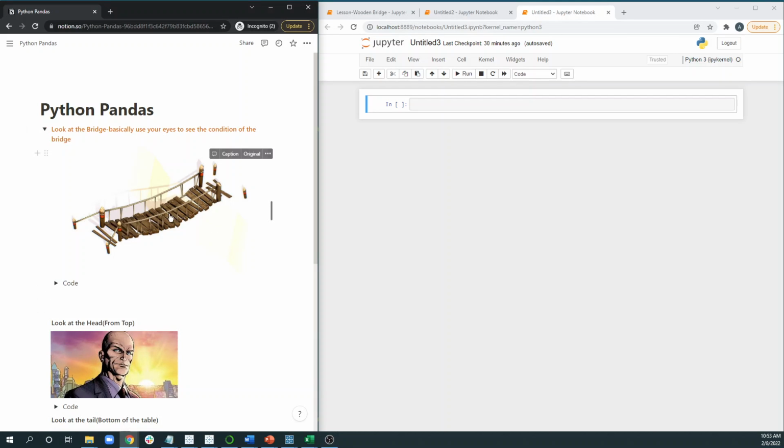Think of a broken wooden bridge that you want to cross. You want to cross from here to here, and in order to cross this, you would need to first understand which part of the bridge is broken and how to navigate through it. The best way to do this is probably to use your eyes. So think of Python Pandas as your eyes. Python is literally your whole body.